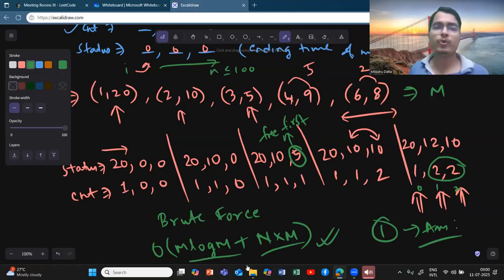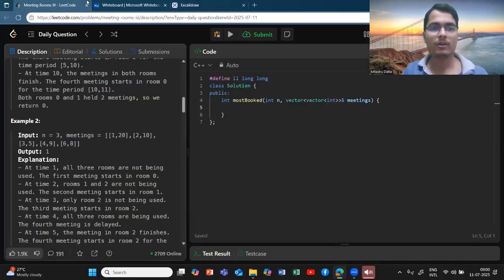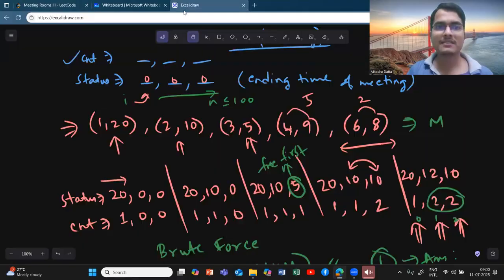So what can you do now? You can try to just simulate it. As I had told you, you just simply try to simulate it. That will be all. So let's see how to simulate the thing. Let's see quickly.